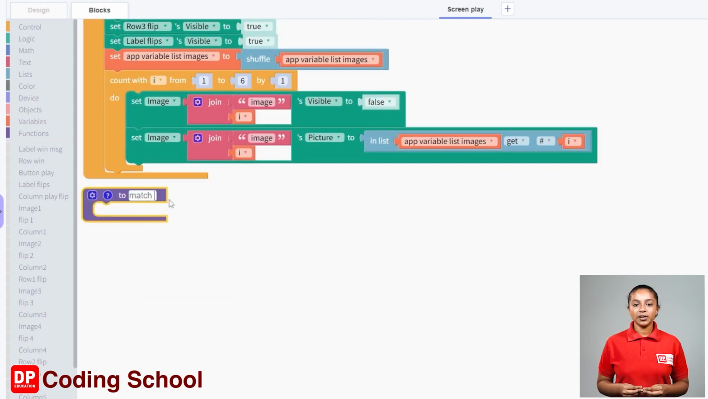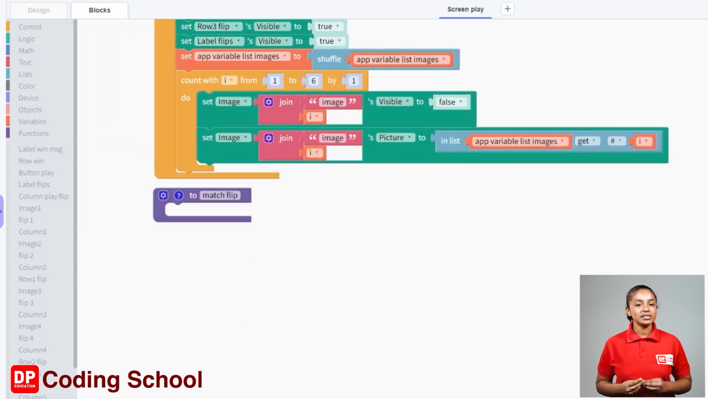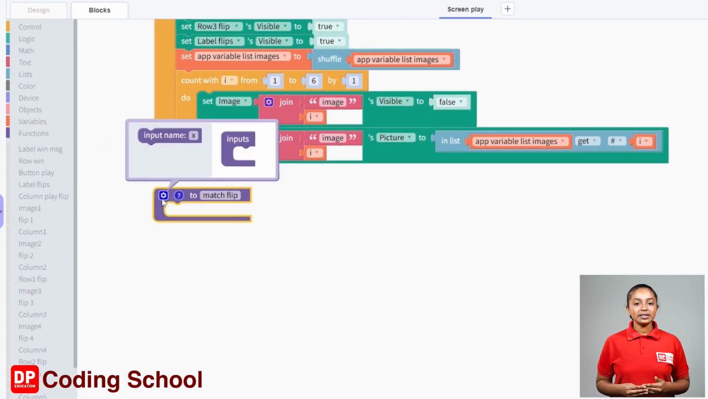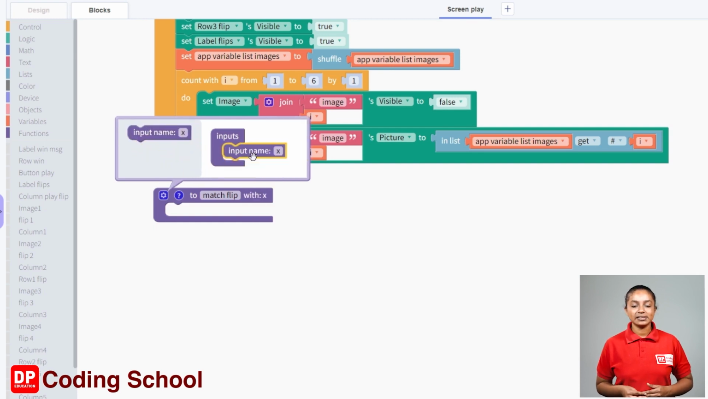In addition to the variables we created at the start of the code, we need 4 more variables for this function. We can create these variables within this function itself. I will click the settings icon next to match flip here. Now in this box, the structure of the current function code block is displayed on the right side. On the left side, the paths we add are displayed. I will drag an input name X code block from here to the right side like this. Now look at the to match flip code block. A variable named X has been added in front of the function name.